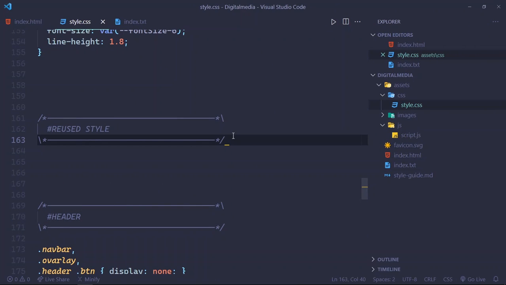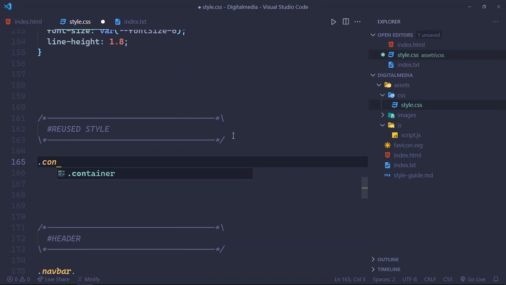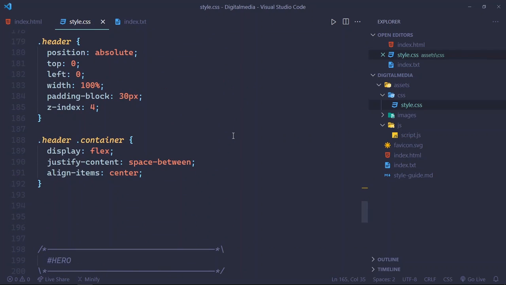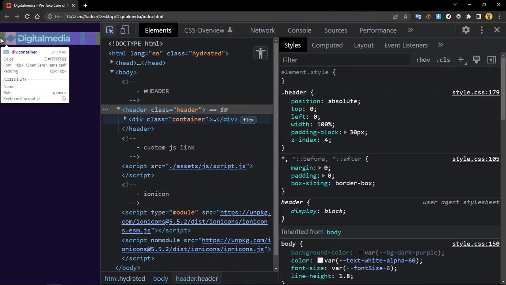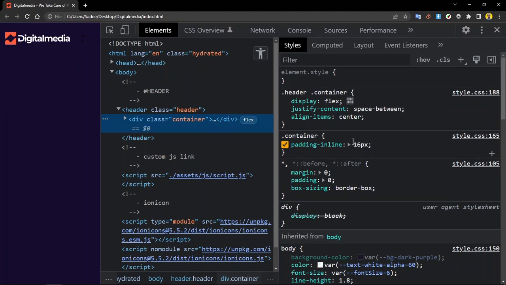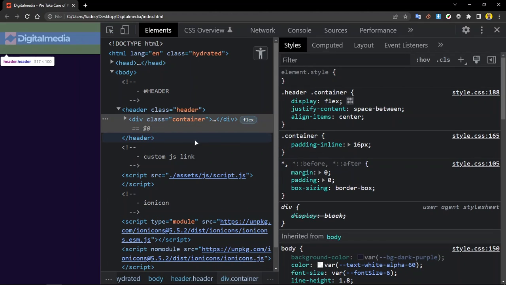And here is our reused style. So in the reused style, we can use the container. So this style is for all containers in our website. So this is the padding inline, which is left to right padding is 16px. Let's check it. Now here's the container styled with the padding inline 16px. Alright.